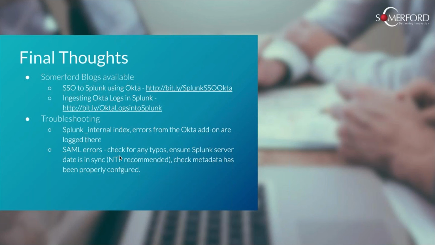If you've got a value wrong between one and the other, that can break the entire integration. So just make sure that everything you've entered is correct and you haven't made any typos anywhere. One of the common things I find, and it's not really documented that well, if I'm honest with you, just make sure that your Splunk server date and time is in sync.